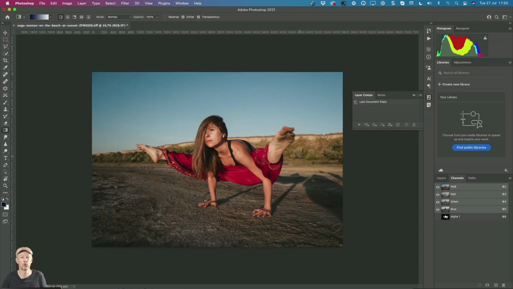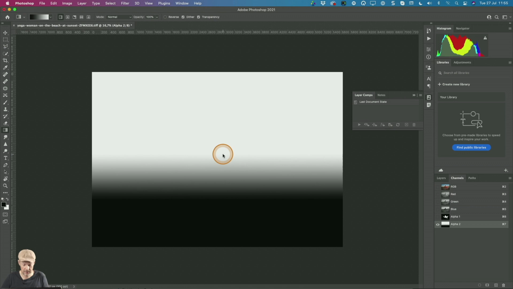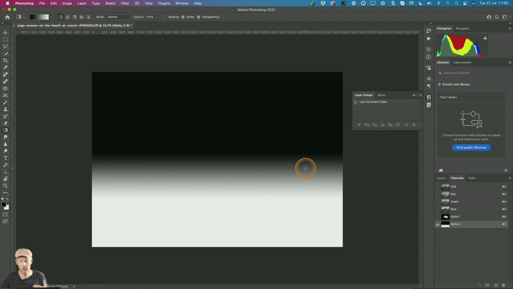Now, I'm going to create a new blank alpha channel here, and I'm going to use the foreground to background gradient to create my depth map. For example, I'm going to drag a gradient like this, and I'm going to actually invert it. And now everything that's white will not be blurred. Everything that's black will be blurred, and everything in between will gradually be blurred.